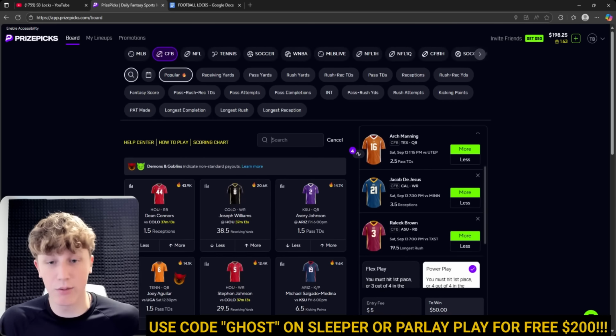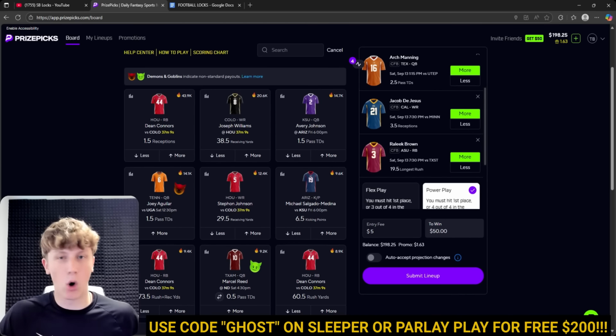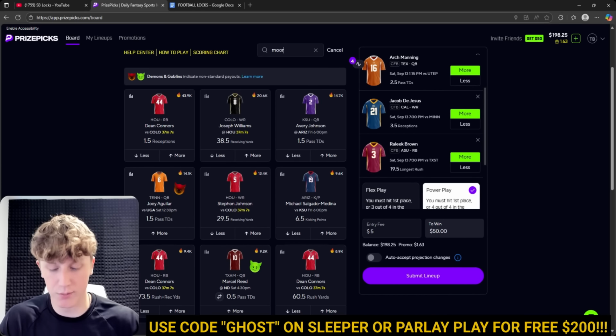And then just like last week with the 4 plays, we're going to add 2 more goblins that just bump the payout a little bit, but aren't that crazy of plays at all. The first one's going to be Oregon's quarterback.